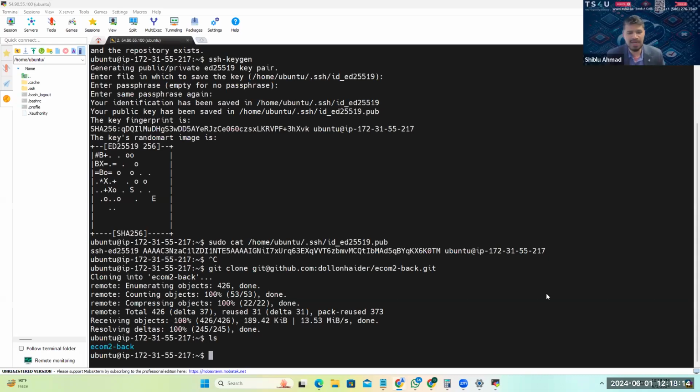So what we have done here: with the server and Git, we created the public-private key integration, we configured it, and we actually git cloned it to the server. When this part is done, we'll be doing the next part.